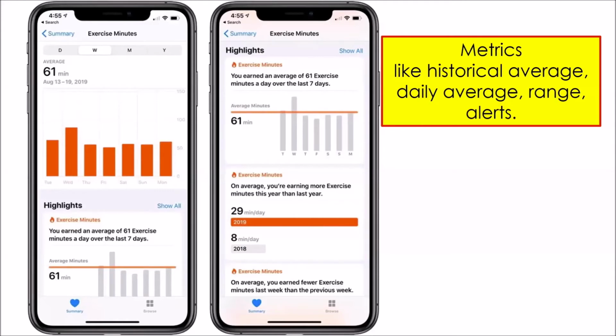And finally, we got some non-dark mode displays, and that's basically why I'm showing them, and you can see the difference. Exercise minutes, and there's a way to customize all this so you can see what you want to see.